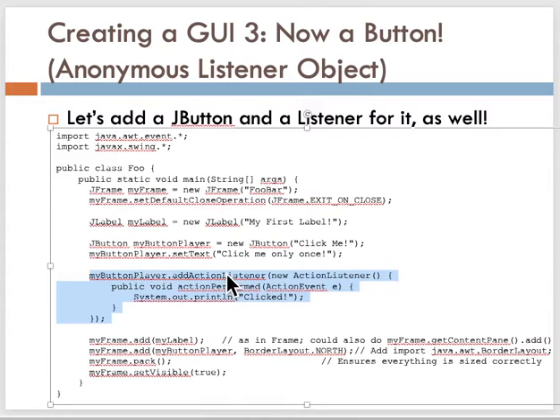We just say, hey, you know what? I add an action listener, and I'm going to create a new buddy. I don't know what their name is, but I'm going to have a new friend. I don't know who that friend is, but that friend will play catch. And when I throw the ball or the action element to them, they're going to print it all out.